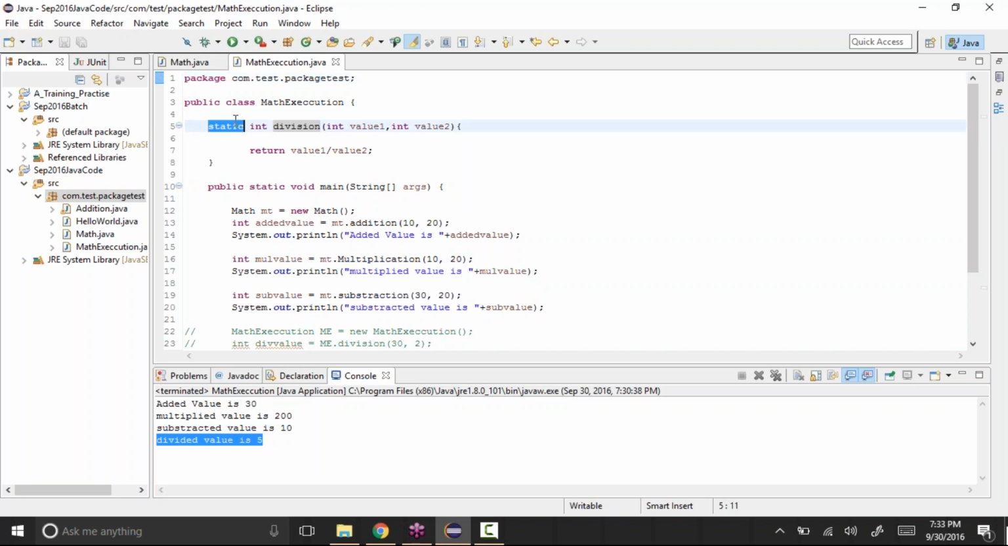And if it is static, from that class itself you don't need to create the object of that class, you can directly call it in the main method. Okay, any questions so far? Okay, no questions, so let's go to the next one.